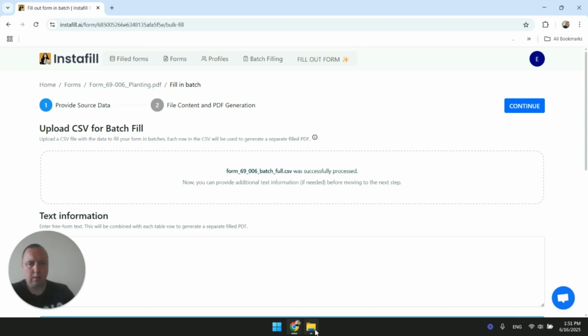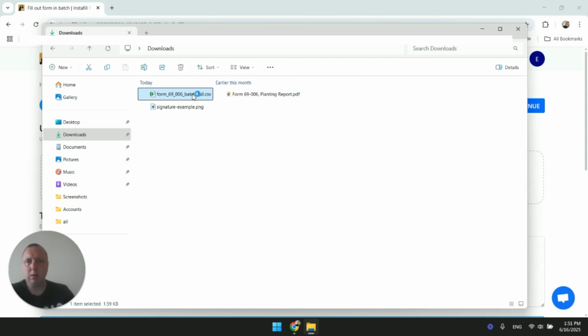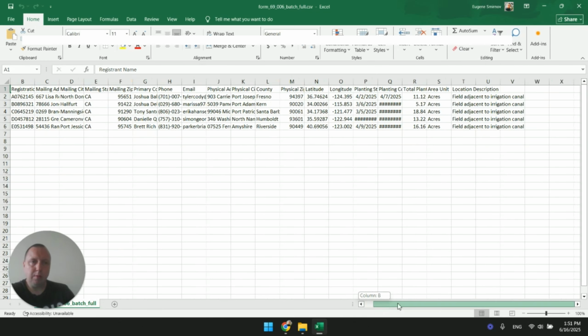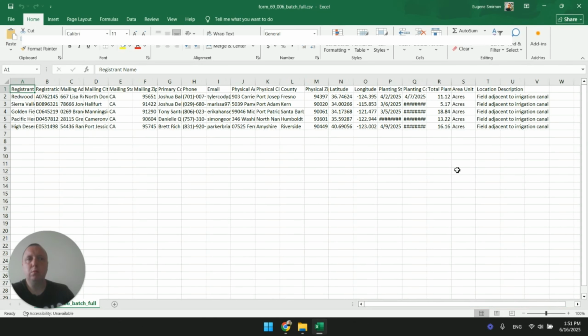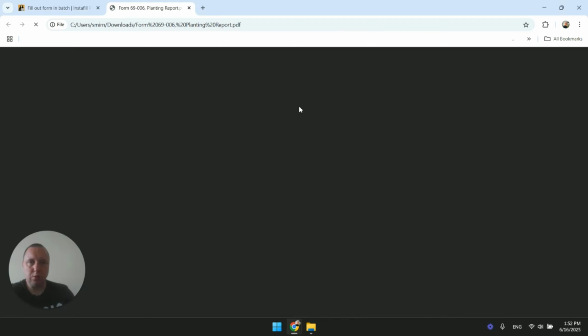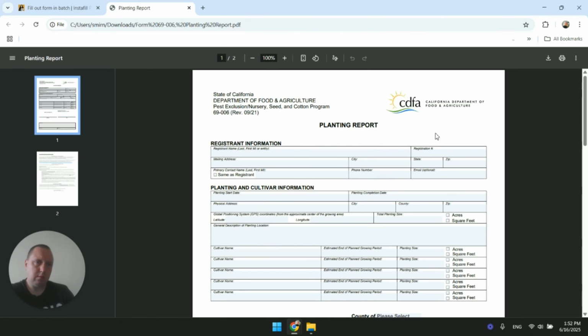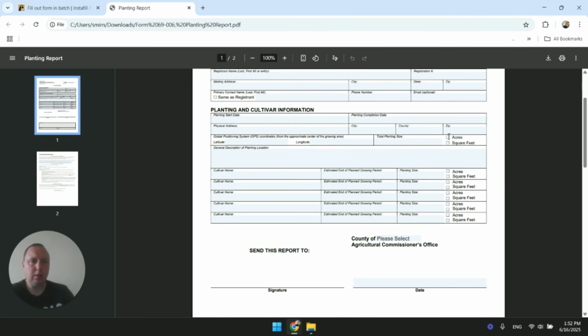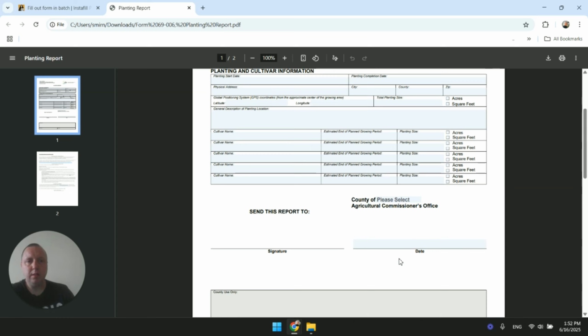But let's say we have the document and we prepared all the fields that we need to fill out, but we forgot to add the column, the signature date, as an example. So here is the form. The information is added to the CSV file, but the date column doesn't exist.